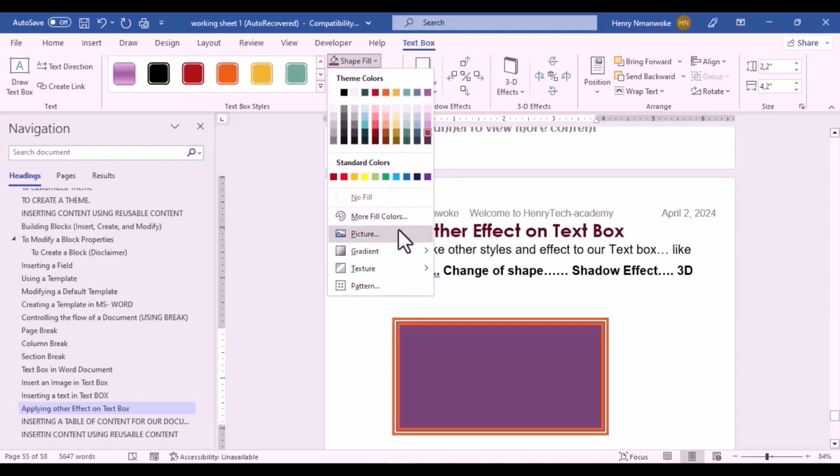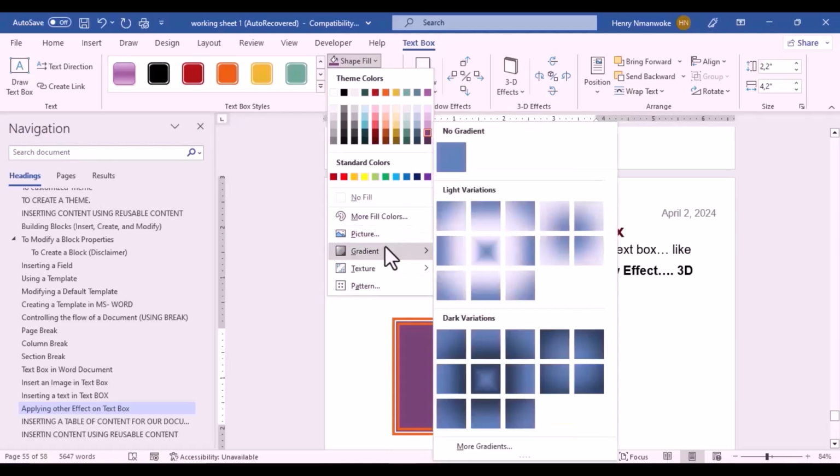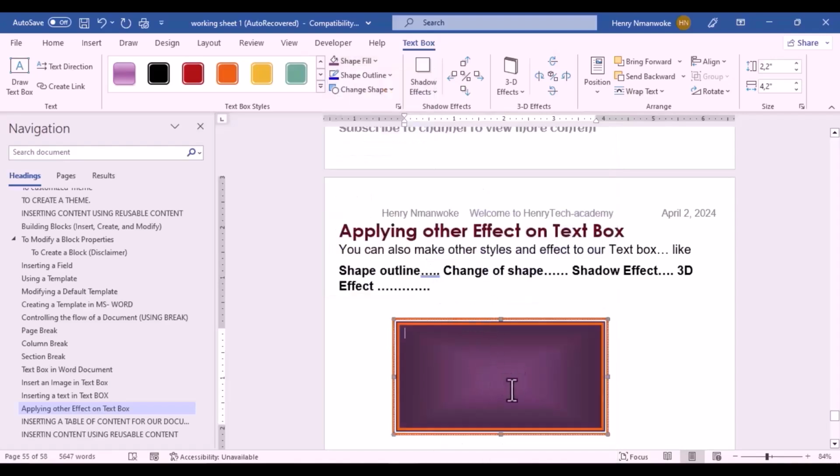I could insert a picture. I could also add gradients to it. As you can see, these are various gradients to make it more composed. You can see I've added the gradients to it. I could add a lot of tools to play with.